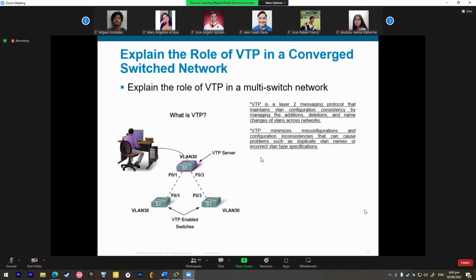Now, sir, how does VTP operate? What are the requirements? Is VTP enabled by default? Yes, class. VTP is enabled by default. However, there is a requirement. VTP will not just work without these requirements. Later, I'll be listing them.